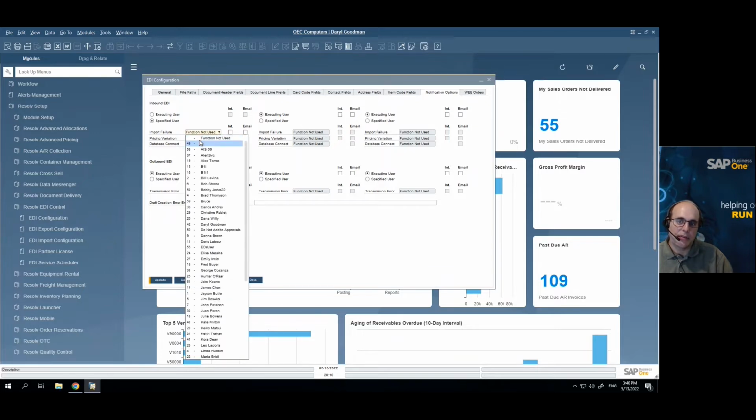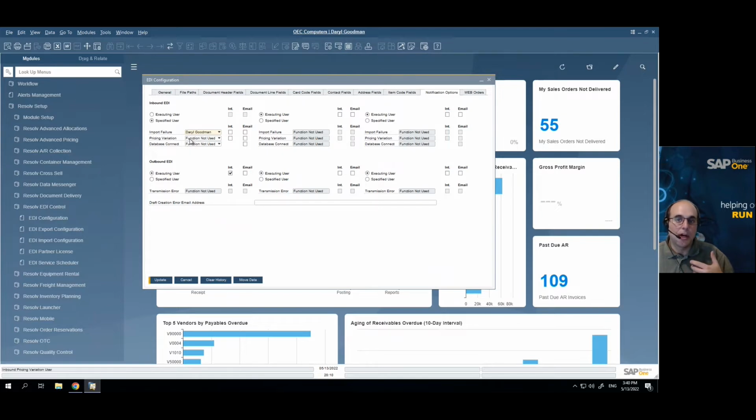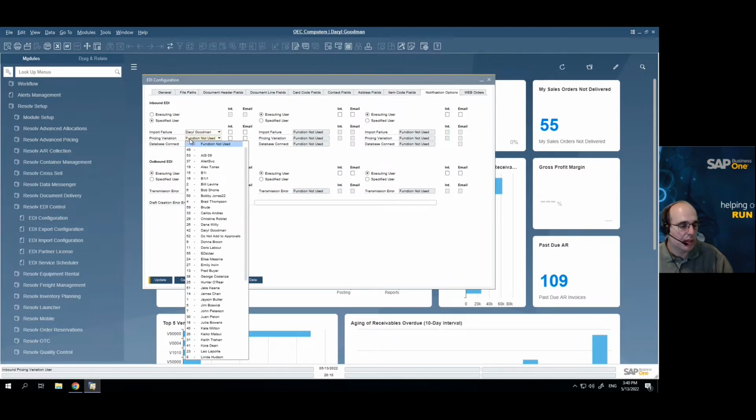And then you can identify should there be any kind of import failure because there's a syntax error or something else along those lines. Who do we want to tell? So I can have it come in, I can tell me, or if there's a pricing variation, the customer sent us a purchase order and said that our product was $10, but we sell it to them for $11 or $9. It doesn't matter if it's higher or lower.